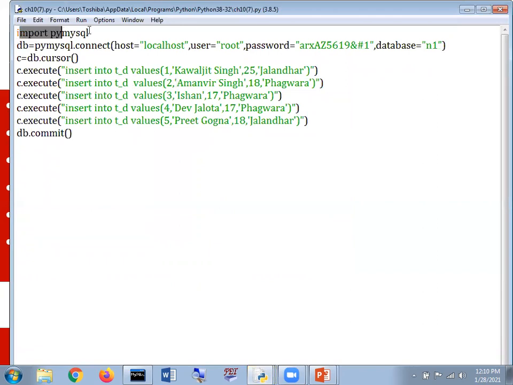Rest, I'm not going to discuss why we are using PyMySQL, because yesterday or in previous sessions we have discussed the same. Now here it is. Different arguments will be there: host, user, password, and a database. Database, in our case, we are using a database that is N1. And here it is a cursor which is used to establish a link in between Python and MySQL.